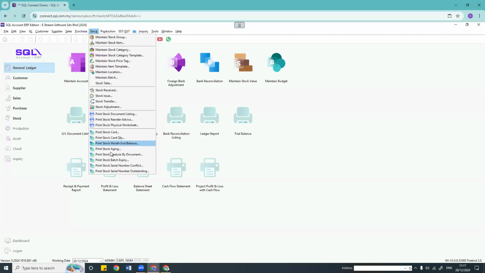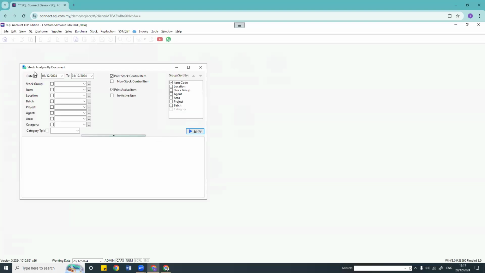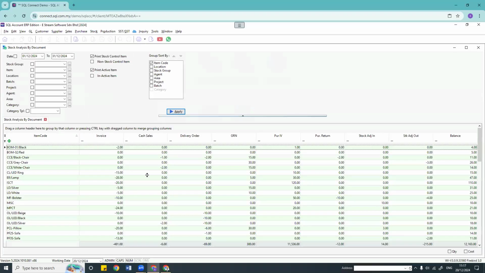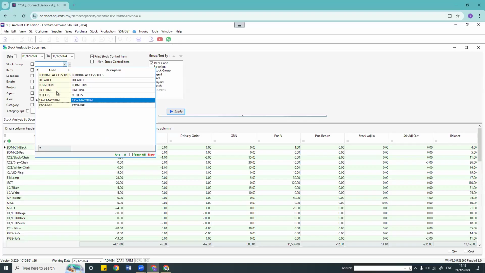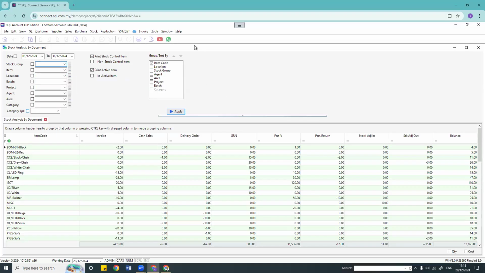Okay, this one is month end, this is aging, this is by document, which is you can view every single transaction. For example, invoice, cashier, DO, GRN, all of this. All of these they are in and out. This is out, this is in. All for all your items. If you don't want to view all, you can select the special group you want to view. So all this can do selection.